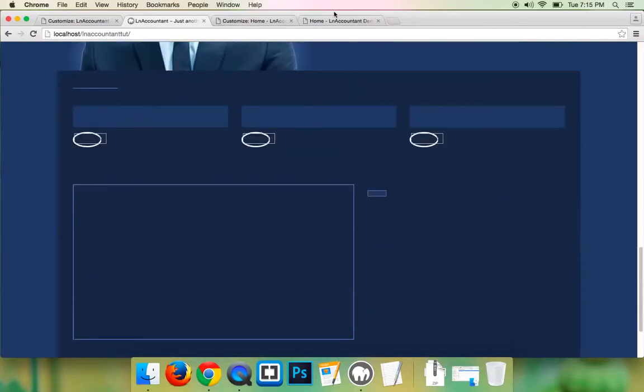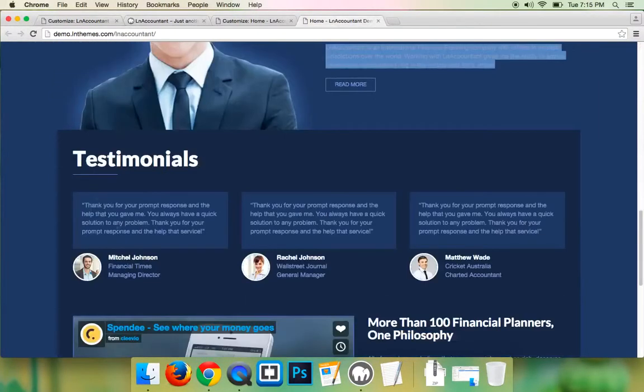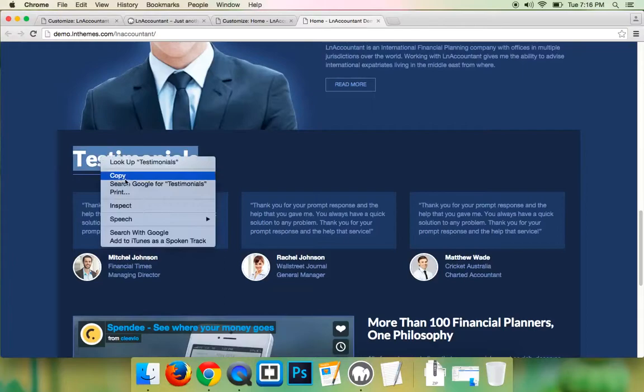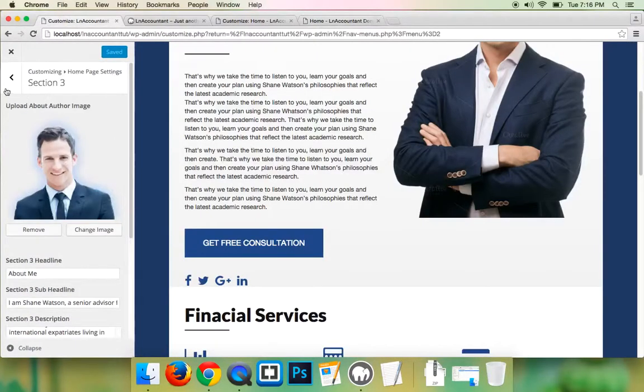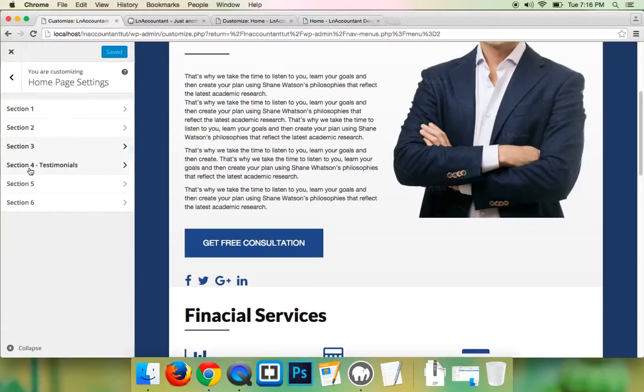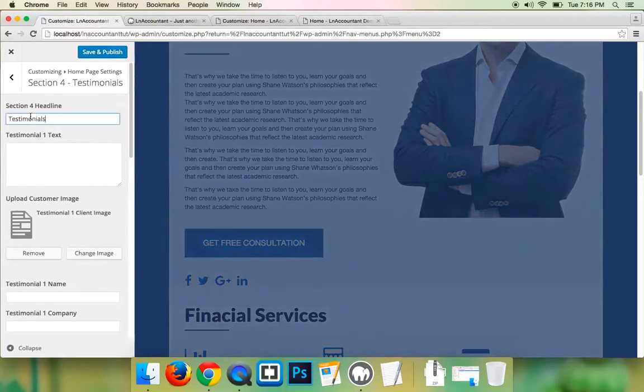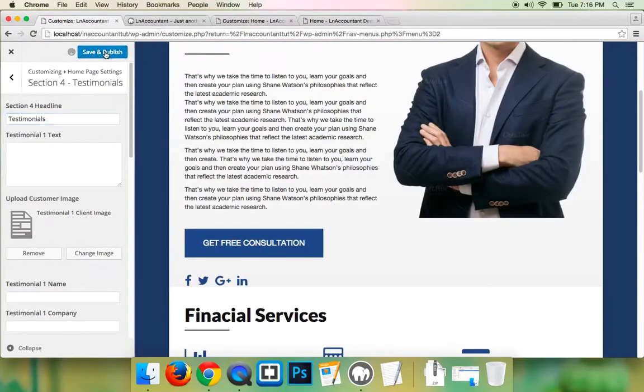Now the next section is testimonials section. You have these three different testimonials. This is the testimonial text. Then you have this customer image here, customer name, and then you have this customer's company name, and then the designation of the customer as well. So again, you have to copy this headline from here and then go back to your customizer, click on this icon here, and then go to section 4 testimonials, and then enter the headline here. Okay, and then save and publish.